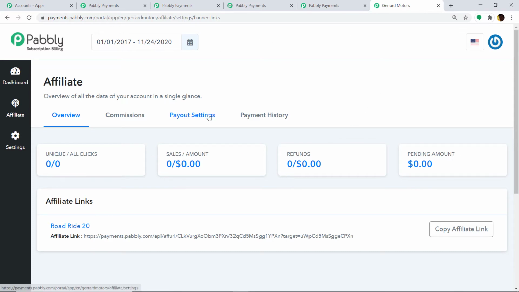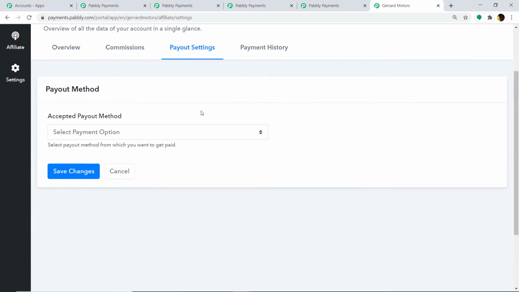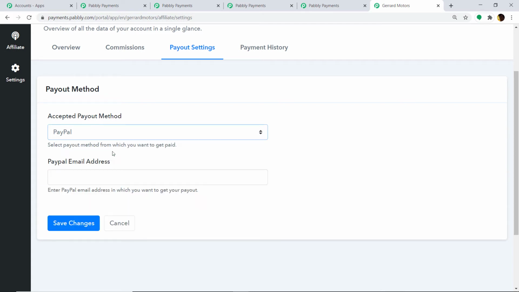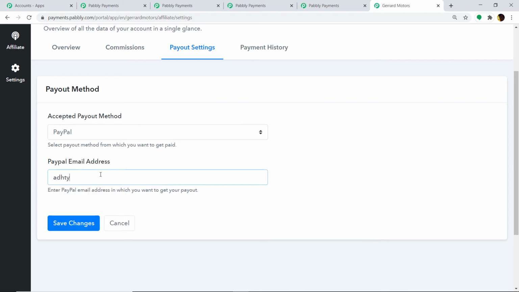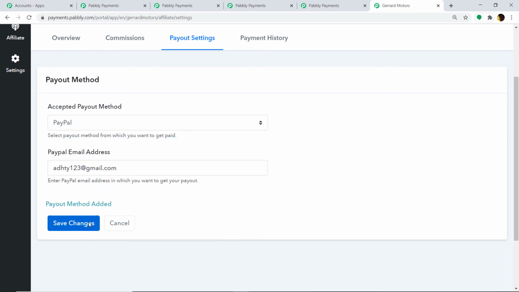First of all, to begin the process from the perspective of the affiliate, let's go to this part called payout settings. Click this. In the accepted payout method, we are just going to select the payout method from which the affiliate wants to get paid. For example, the affiliate has chosen PayPal. Now the affiliate is going to enter the PayPal address, the PayPal ID. This is the PayPal ID. Then click on save changes. It is showing the payout method has been added.